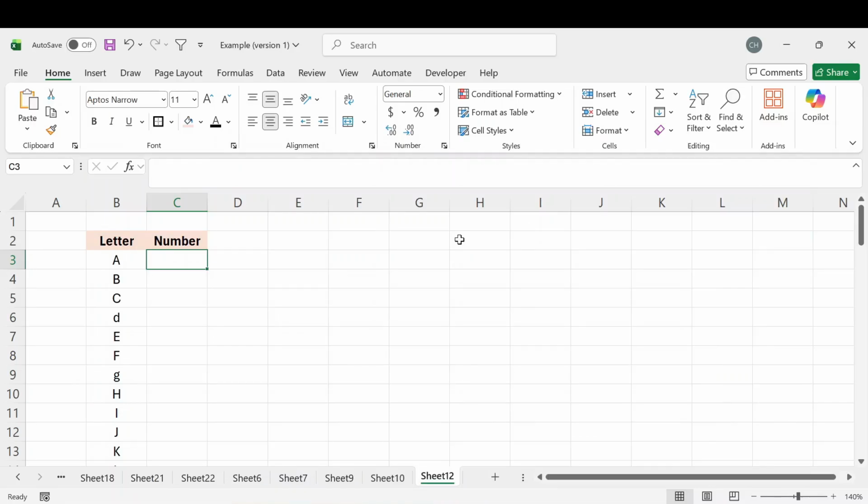All right, let's talk about how you can make a letter equal a number in Excel. So here I just have this table. I have letters A through Z, and then here I want that letter to equal a number. So for example, I want A to equal 1, B to equal 2, C to equal 3, and so forth. Now there's a simple function in Excel that you can use to do this.